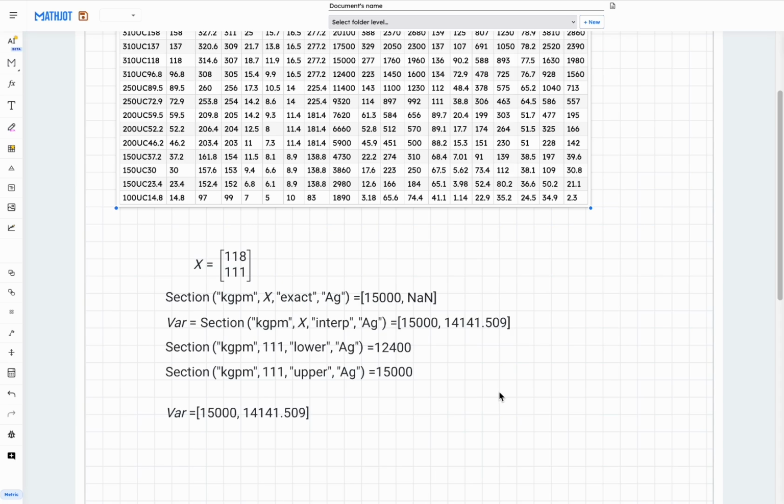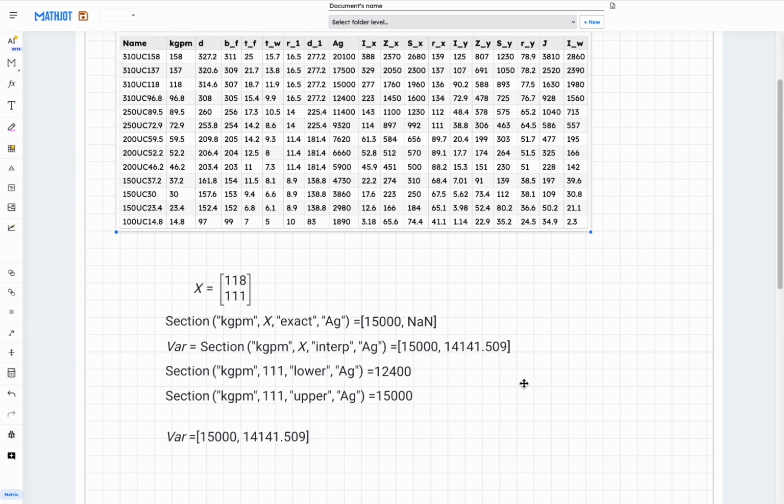Just snap that out of the way. And that is how you use data tables.